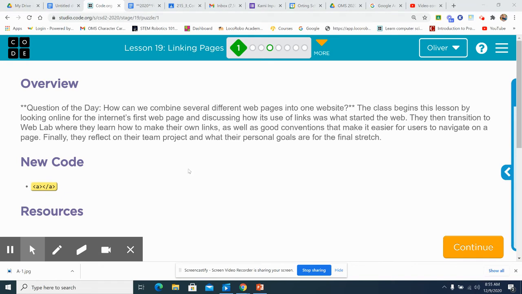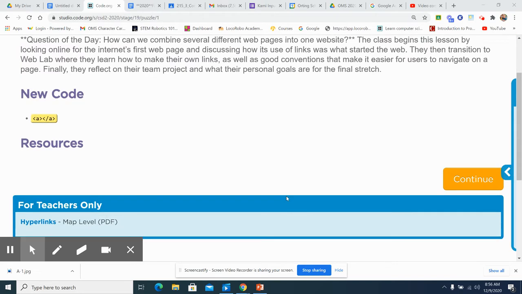So today's question of the day is: we link web pages. How can we combine several different web pages into one website? This class is going to begin the lesson by looking online for the Internet's first web page and discussing how its use of links was what started the web. They then transition to Web Lab, where you're going to learn how to make your own links, use good conventions that help people navigate, and then you're going to reflect on your team project and what you can do to finish up.